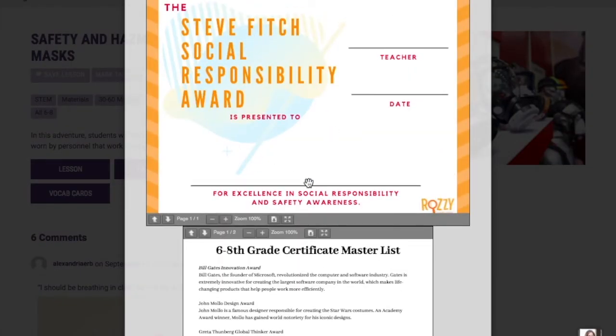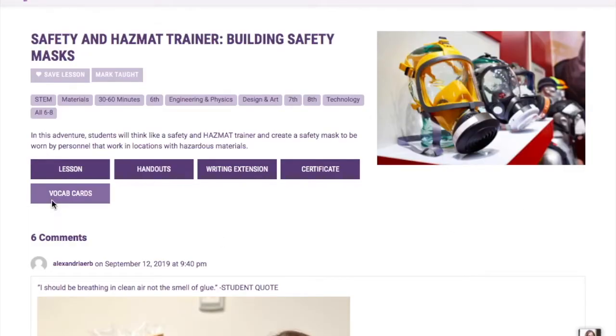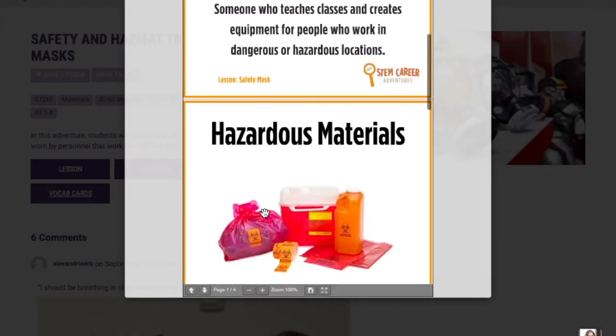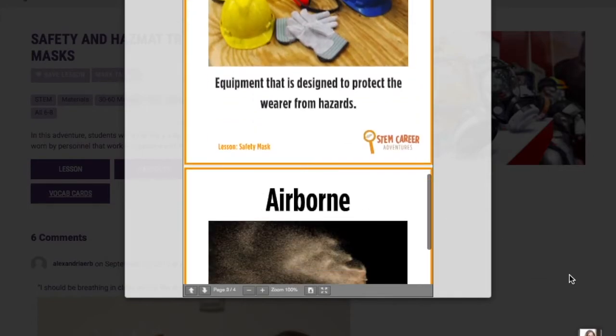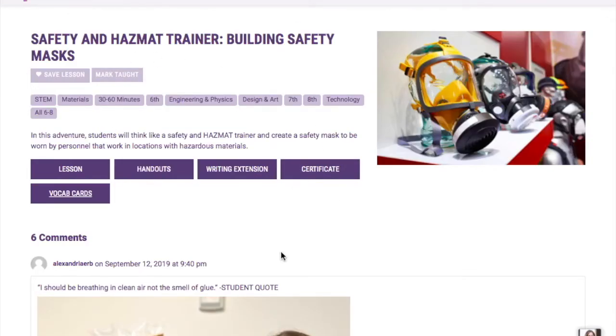Certificates, just another fun thing that students seem to like, pretty self-explanatory there. And then vocabulary cards, just some vocab there. So that's pretty much how a STEM lesson is going to be set up. Like I said, it doesn't have that component of tying into a school topic, I guess you would call it.